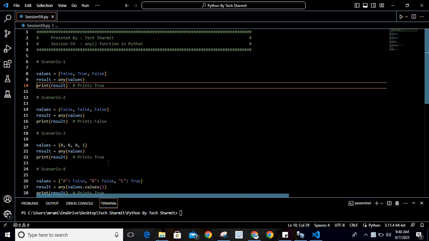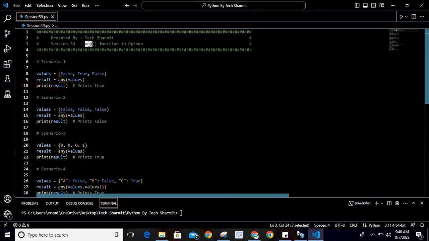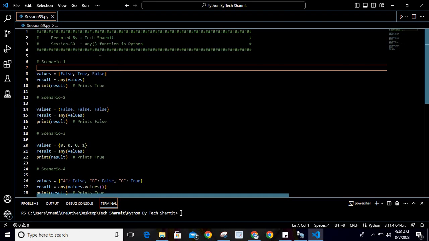This function also works in the same manner, but there is only one difference: it will check each element. If any of the elements is true, then it will return true, otherwise it will return false. As its name suggests, any means any element. In the case of all, only if all elements are true will it return true, otherwise it will return false. So this is the only difference between any and all.